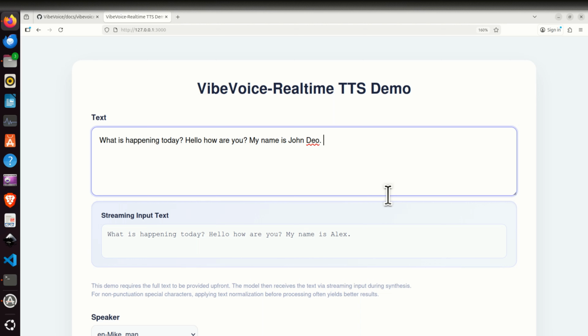In this AI tutorial, we explain how to install and run on a local Linux Ubuntu computer the VibeVoice Real-Time Text-to-Speech model. This is a very powerful model that can be executed and run on a local computer. Moreover, it's published by Microsoft. And here is a brief demo.